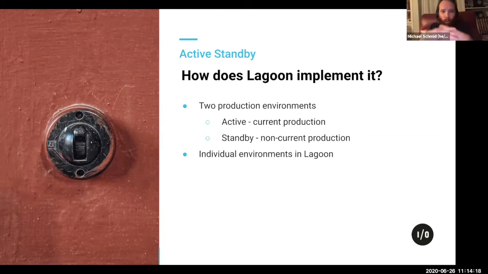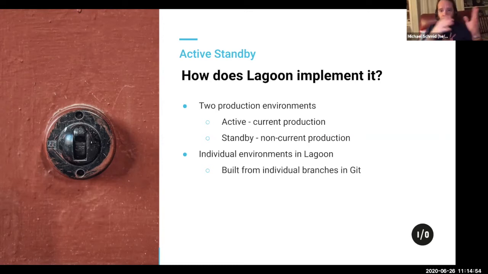These 2 environments are completely individual environments in Lagoon. They are not deployed into one namespace or multiple pods beside each other. They're completely different individual environments, which also means they're completely different namespaces. They cannot talk to each other. They cannot access each other's stuff. They're completely different environments like all other environments in Lagoon. That also means they are built from individual branches within Git. We did this deliberately because we really believe that only then do the developers and engineers have full control of what is deployed where.